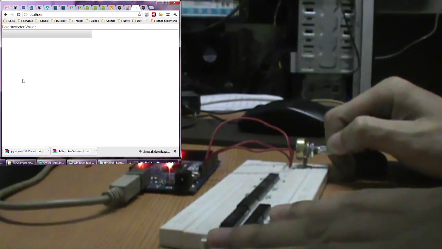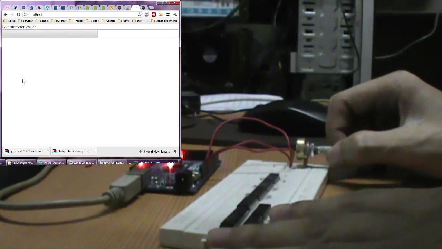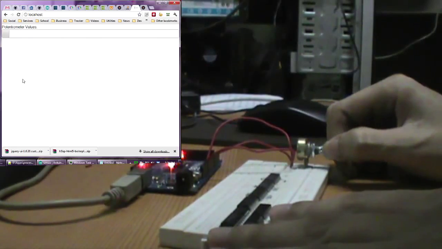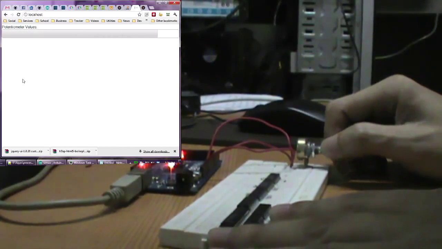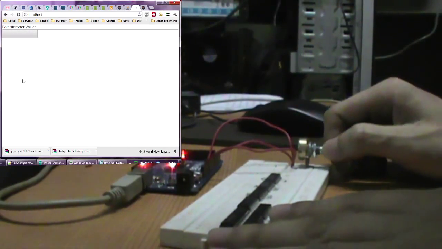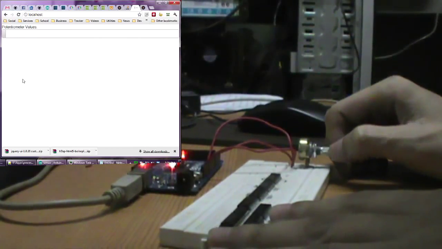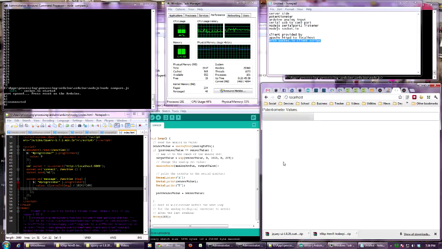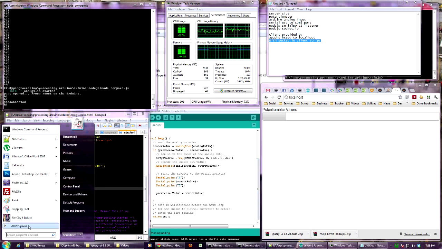So by rotating this potentiometer, we are actually controlling online content. We have simple hardware here, something that you can easily do on your own, and you can control online content. So let's open multiple browsers just to prove my point.